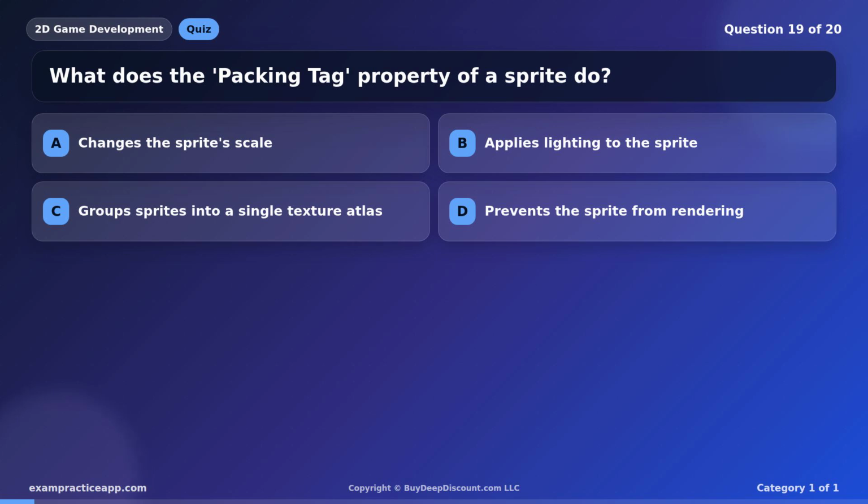Question 19. What does the packing tag property of a sprite do? Option A, changes the sprite scale. Option B, applies lighting to the sprite. Option C, groups sprites into a single texture atlas. Option D, prevents the sprite from rendering. Take a moment to choose your answer.